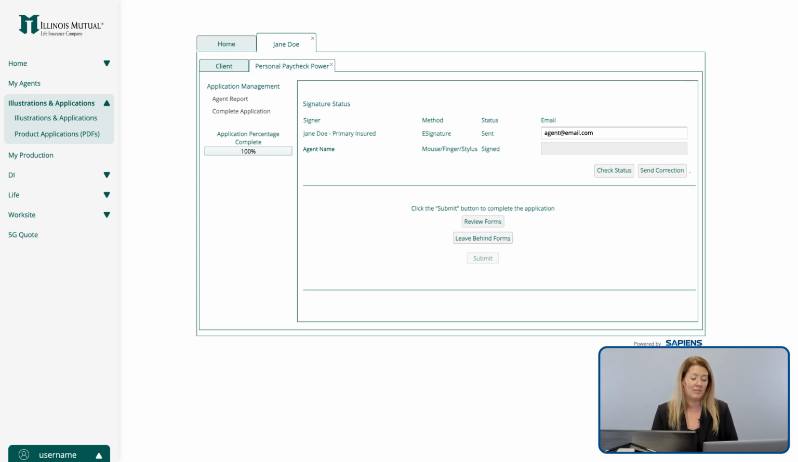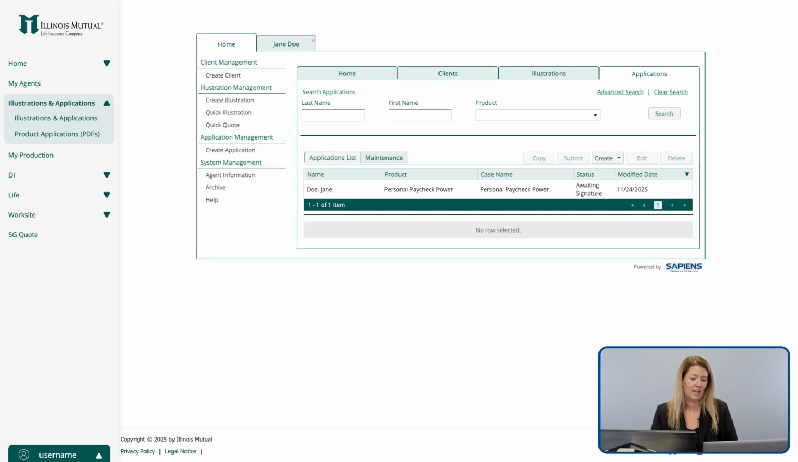If it's been a couple of days and you have not received that email, it might be a good idea to log back into the agent portal, visit your applications tab, and you can check the status here. So if you see a status of awaiting signature, and if it's been a couple of days, you might want to reach out to your client, letting them know or asking them if they had any questions or need any help with that e-signature process. But once it has been submitted, then you will see a status here of submitted, and that goes directly into underwriting.